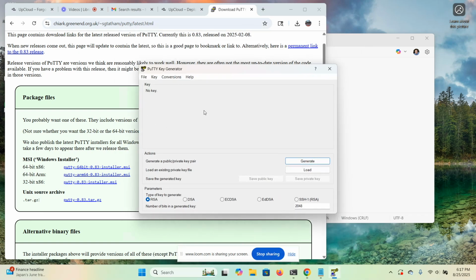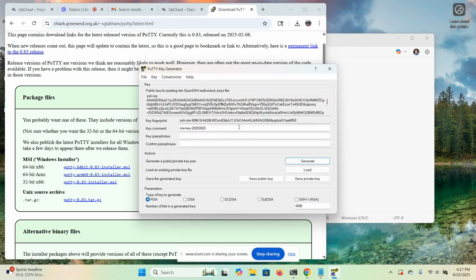And I'm going to generate a key. The way I do that is I go to the bottom and I set my key number of bits. I'm going to change it from 2048 to 4096. I'm going to come up here and click this generate button. Now I have to move my mouse around. Okay, now I've generated a key, so I need to save it 2 times.